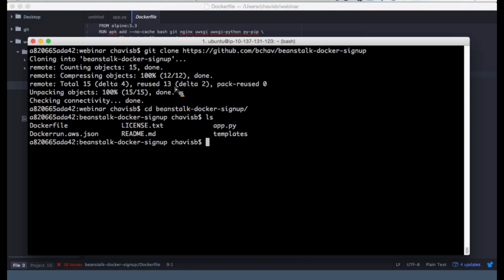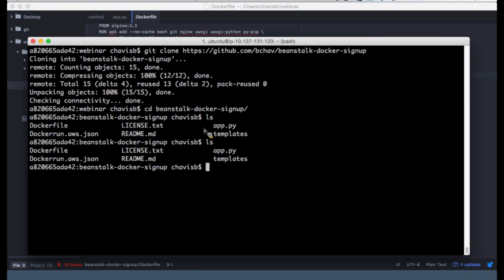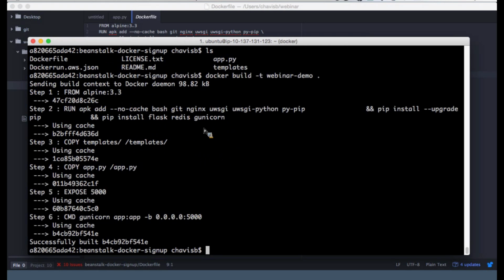So we need to build this container, and what we need to do first is go over here into the console. Again, we're in the directory with a Dockerfile, and we can simply do a docker build -t. We'll call this webinar demo, and we'll build it here. Great, so I have a container built.